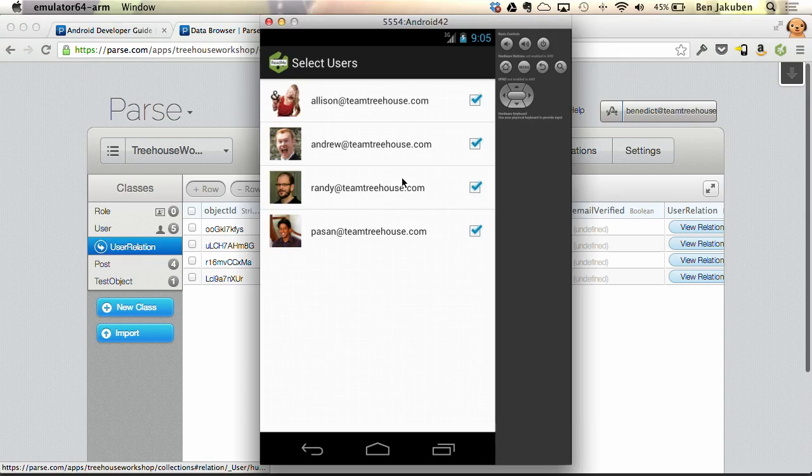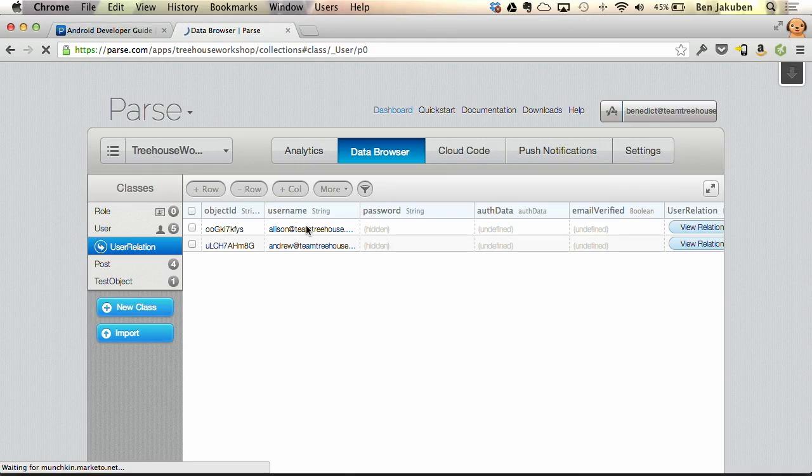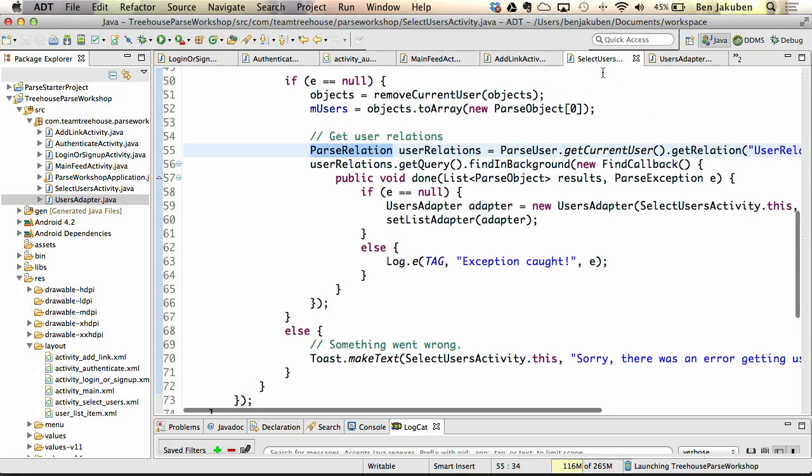And if I uncheck 2 of them, come back here and refresh, they've been saved in the background, and now only the 2 remaining ones are here in the table. Okay, so one more time, how is that working here in the select users activity?